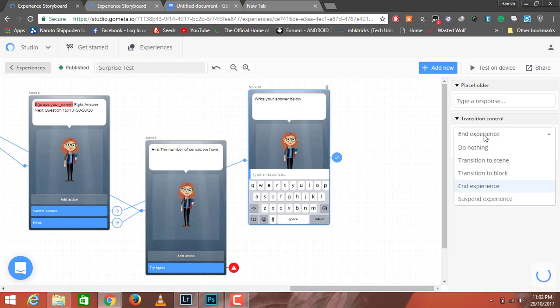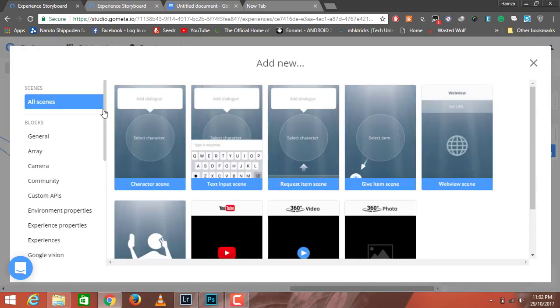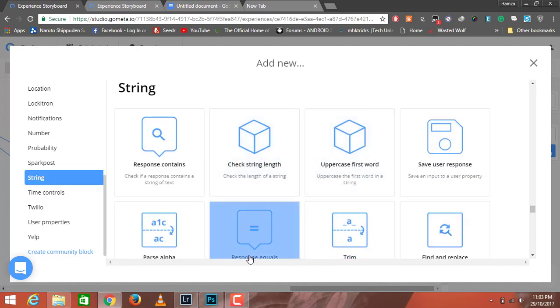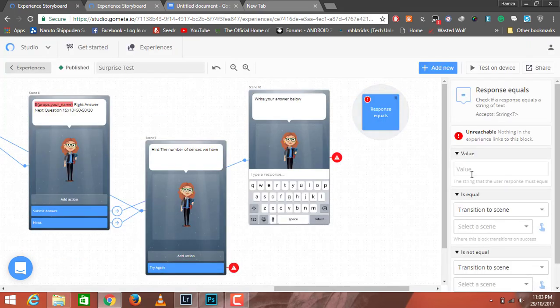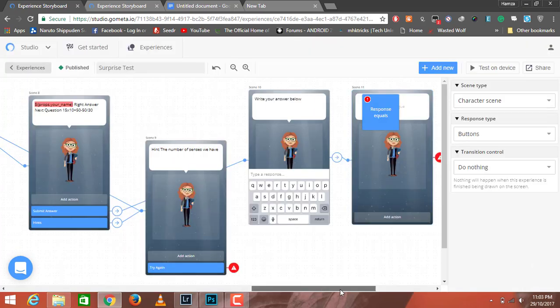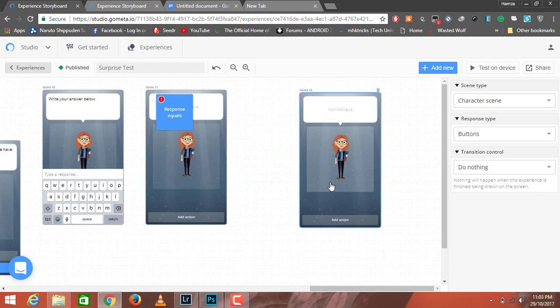So now I'm gonna click on end experience. I'll transition it to a block called response equals to. This will check if the response is equal or not. Okay, response equals to. So there's our block response equals. Okay, so the value the answer will be 5, and we'll add 2 new scenes. One if the answer is right and the other one if the answer is not. I'll click on add new character scene.